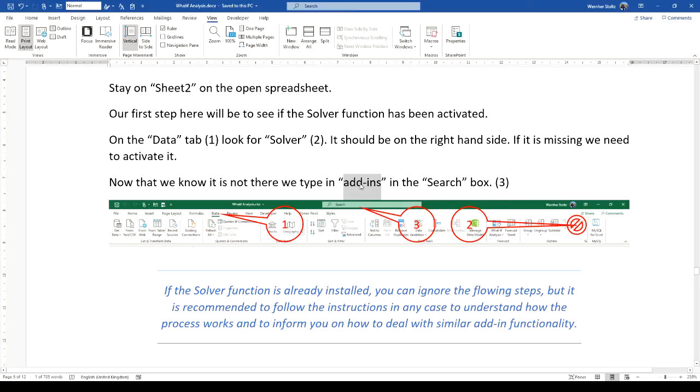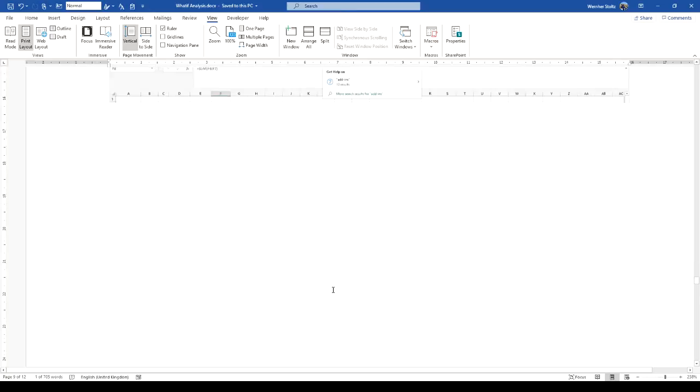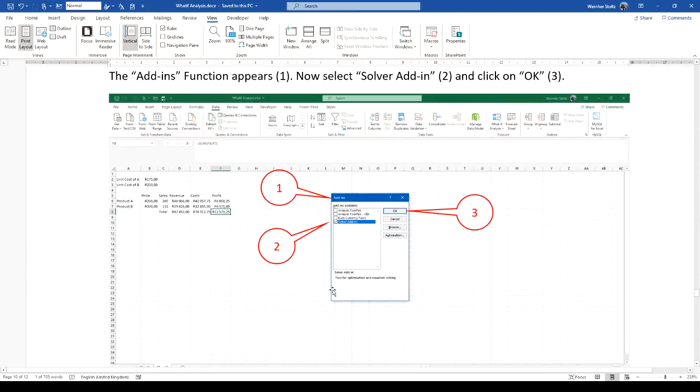But you will notice as you start typing, the options will start appearing. And you will now select that option, add-ins, with a little gear next to it. And if you click on that, you will see the add-ins screen popping up, and the fourth option there, the last option, you will click that, solver add-ins, and you'll say OK.